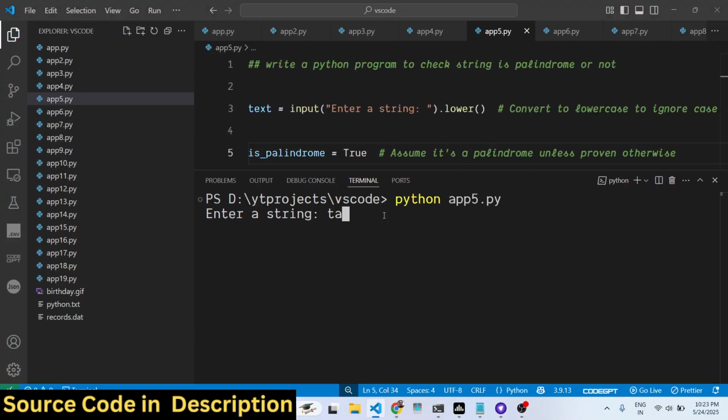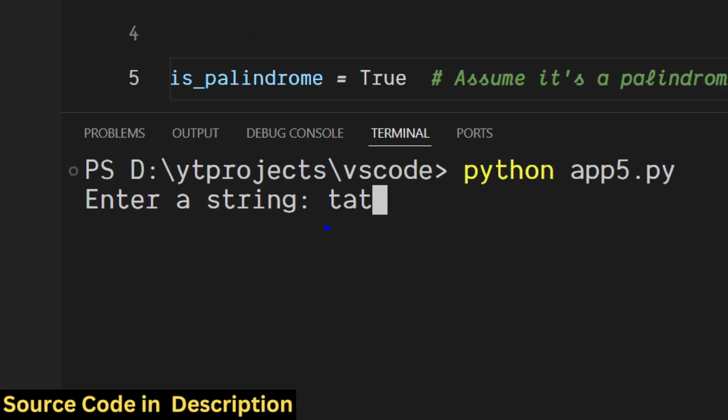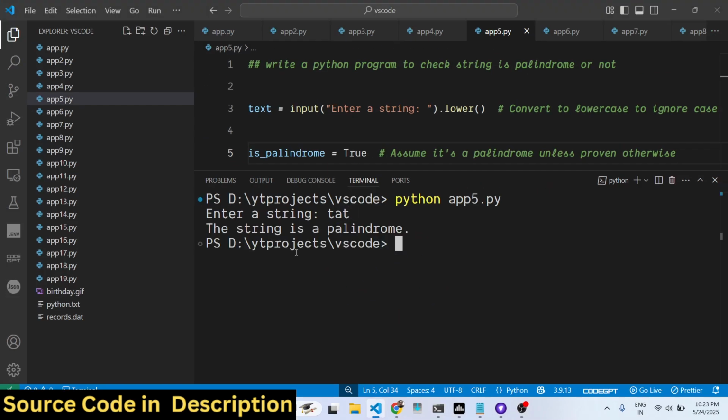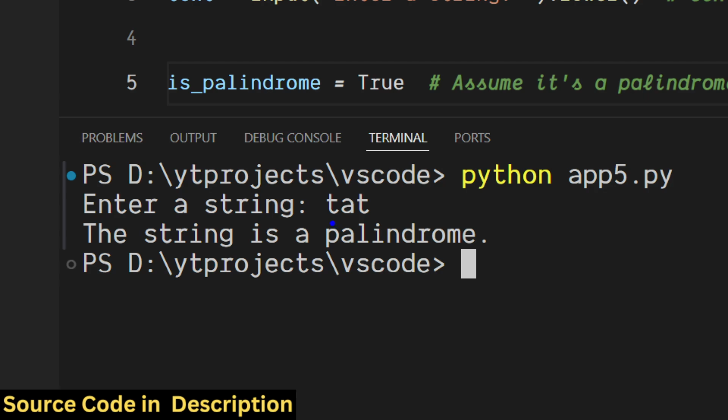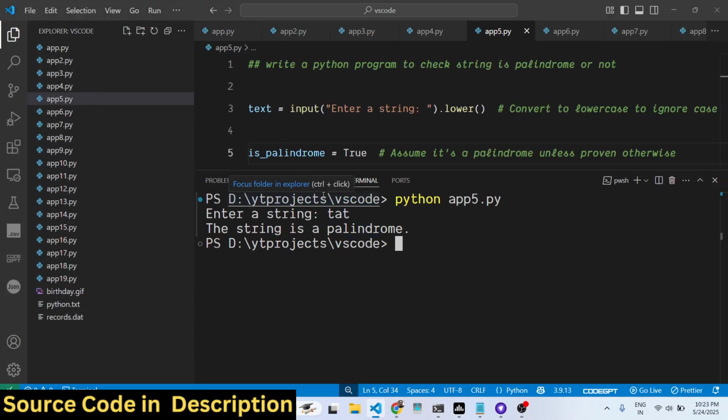So if I write here TAT, now if you reverse it, if you just write it in the reverse order as well, it sounds the same, TAT and TAT. So you will see this string is a palindrome. The sequence remains the same here. If I go from this location, TAT, or from this location, from left to right or right to left, the sequence remains the same. So this is actually a palindrome string.